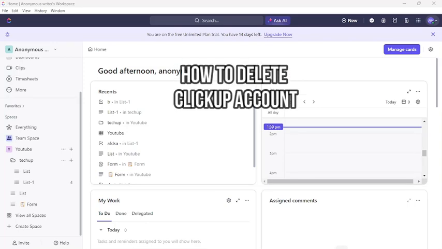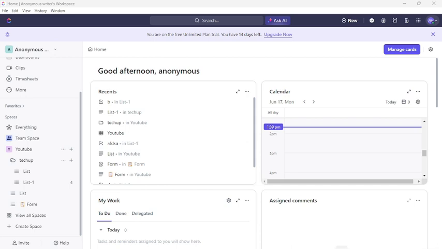Today in this video I'm going to show you how to delete a ClickUp account. To do so, follow some simple steps with me. Unlike creating a ClickUp account, deleting your account isn't a straightforward process. You can't do it directly within the ClickUp interface. Here's how you can delete your ClickUp account.